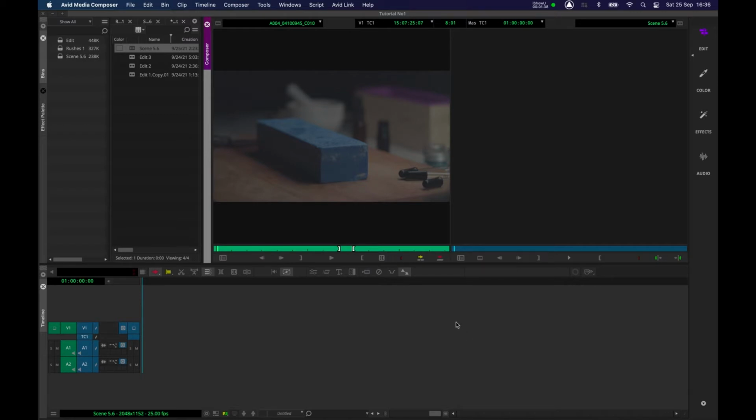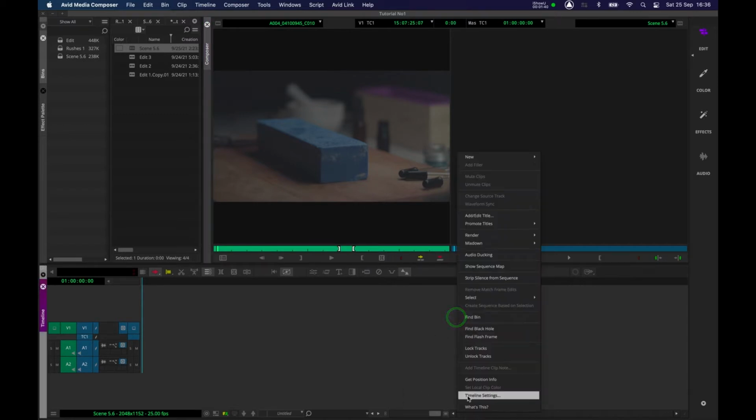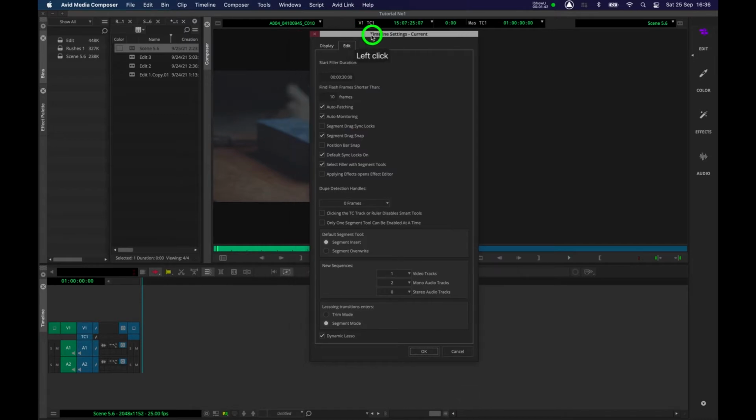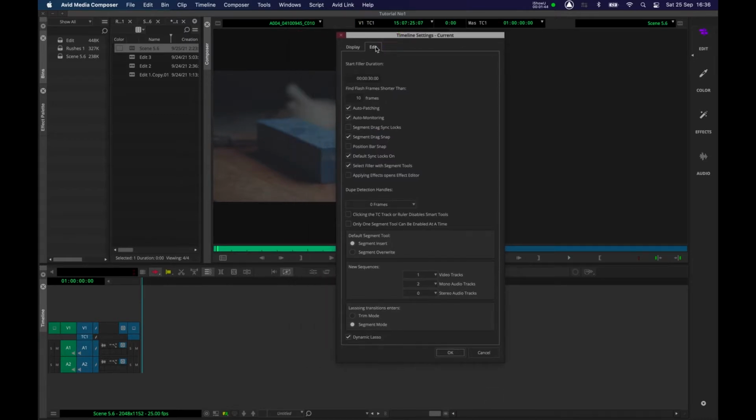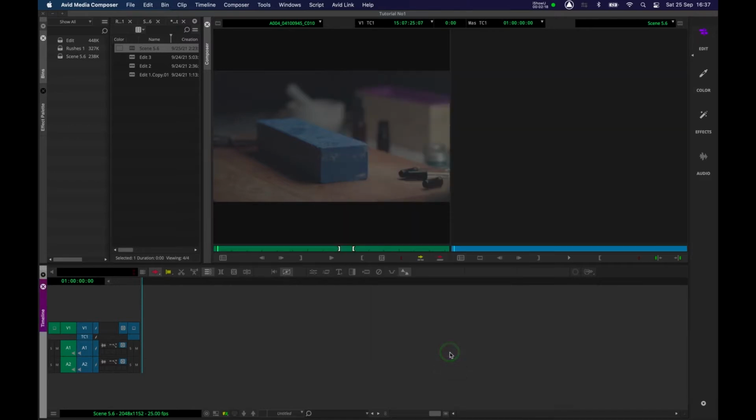A couple of other things that are worth setting as well. Let's do a right click in the timeline. Go to Timeline Settings. And under Edit, make sure you've got Segment Drag Snap selected. Default Segment Tool, I would recommend putting that on Segment Insert. Lassoing Transition, I'd put that on Segment Mode and select the Dynamic Lasso. When you've done that, click on OK.